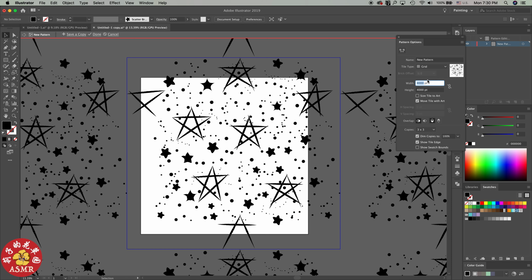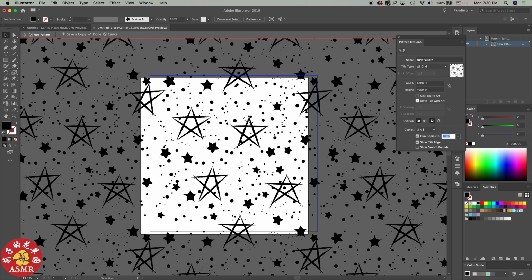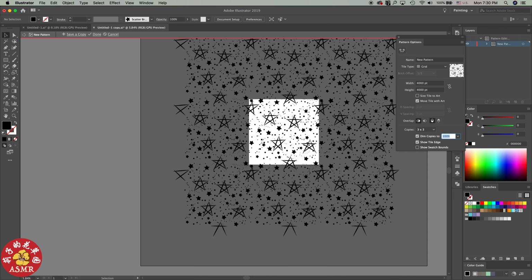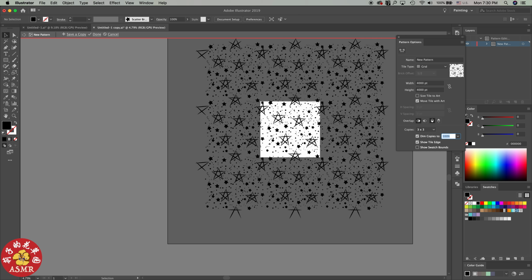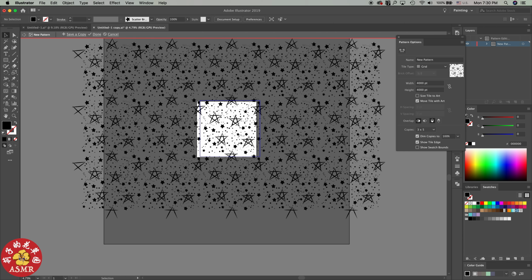Now I'm going to make the pattern again. Choose the size 4000 by 4000. Now you can see the missing horizontal stroke is back. Looks really nice. I can save it now.